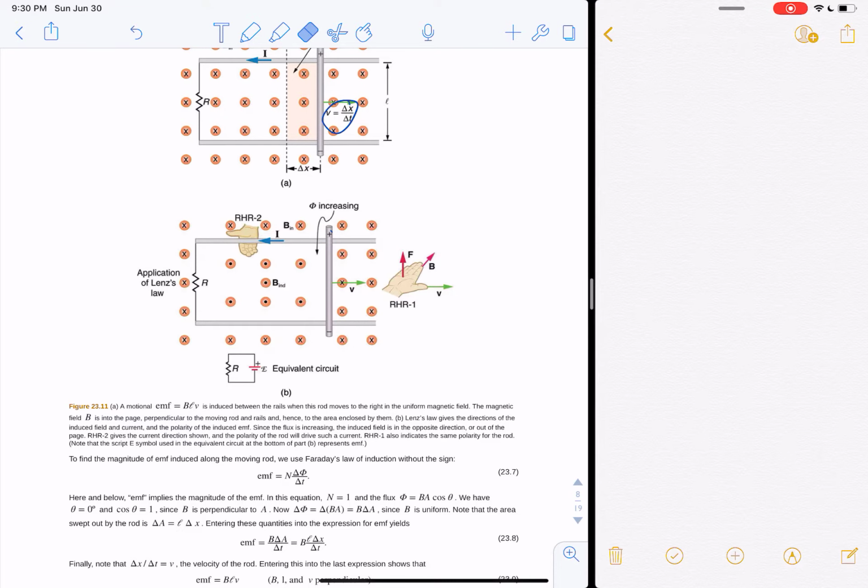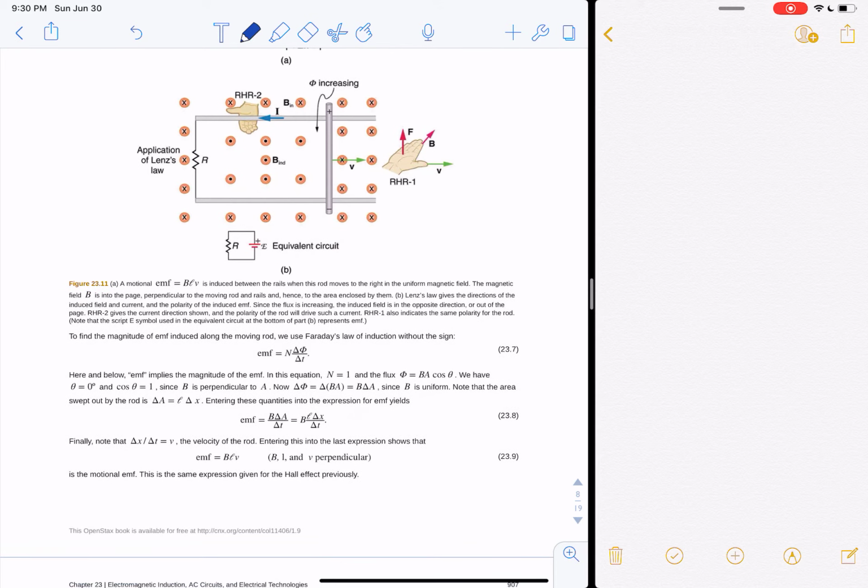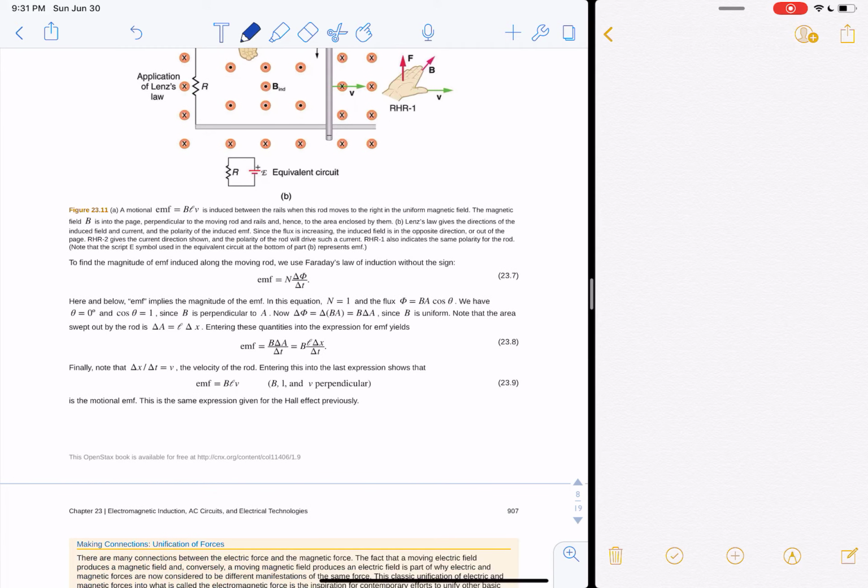But remember, the EMF generated is equal to the change in flux over the change in time, and you can change the flux either by increasing or decreasing the strength of the magnetic field, or by changing the area of the loop. Okay, so this is a conductor, they're all in contact, and you're sliding a metal rod along a rail. This is called motional EMF. The change in area is the length times delta x over delta t, and delta x over delta t is velocity, so the EMF generated is just BLV.